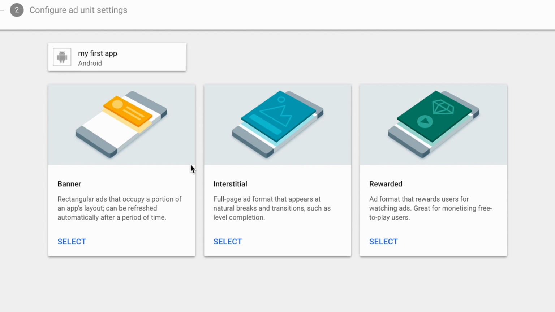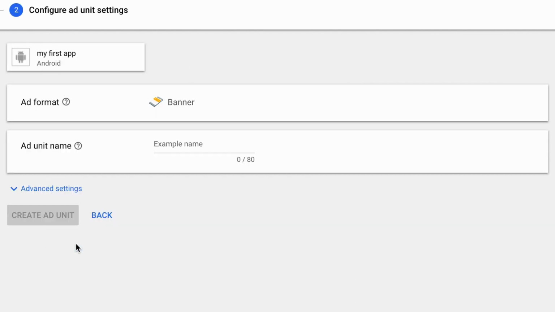So these are the very simple tips that are only essential for the beginners. However, the experienced person knows about these small tips regarding which ad should be shown at which time. So now I will just show you by selecting a banner ad, and after I have selected a banner ad format, now I have to name this ad unit. Okay, so I will just name it as my first ad unit.